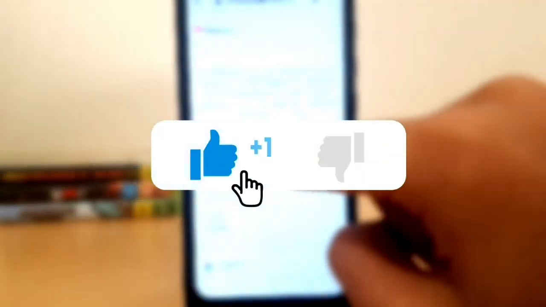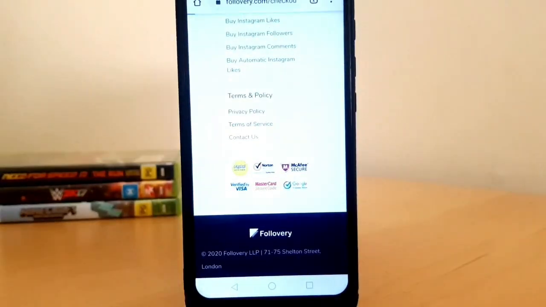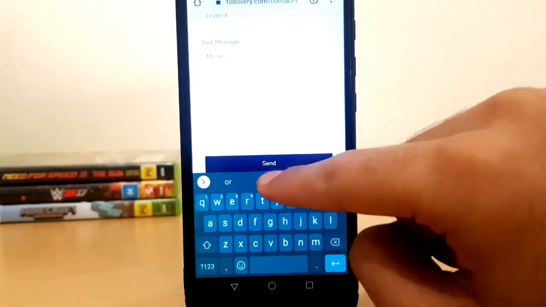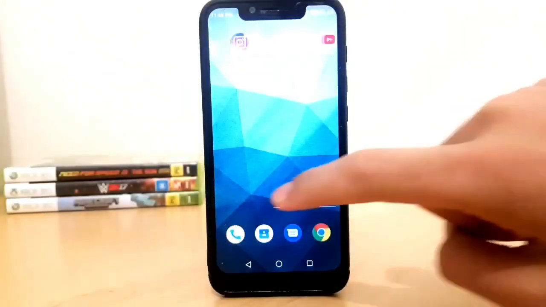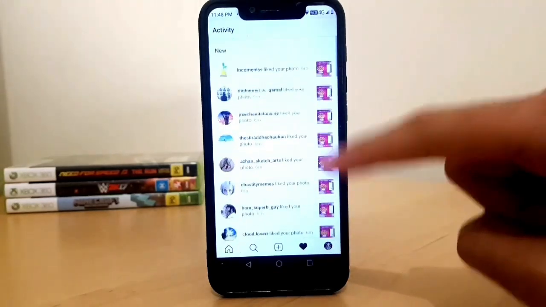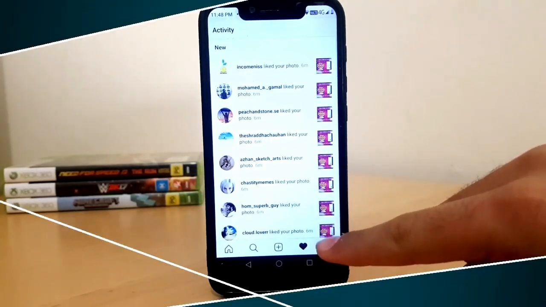If after 5 minutes you don't receive your likes, scroll down and click on Contact Us, enter your name, email, and the order number you saw earlier, then write, My order is not started yet. Now open your Instagram app, and as you can see, boom, you've received your free likes. You can even go back to the website and repeat the process to get more likes.